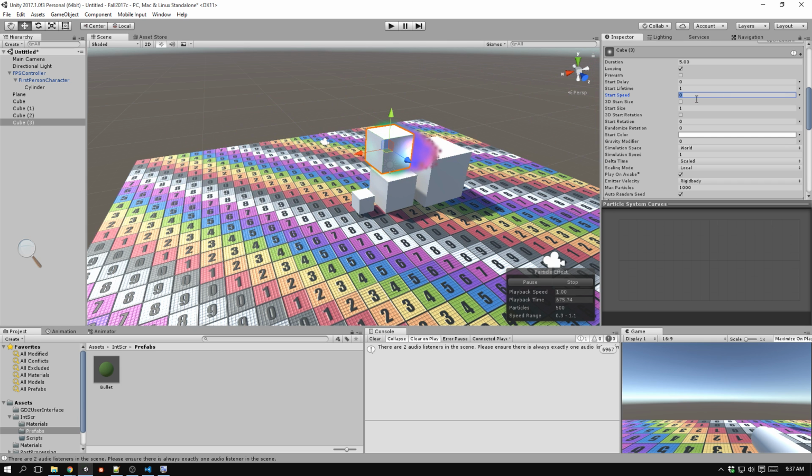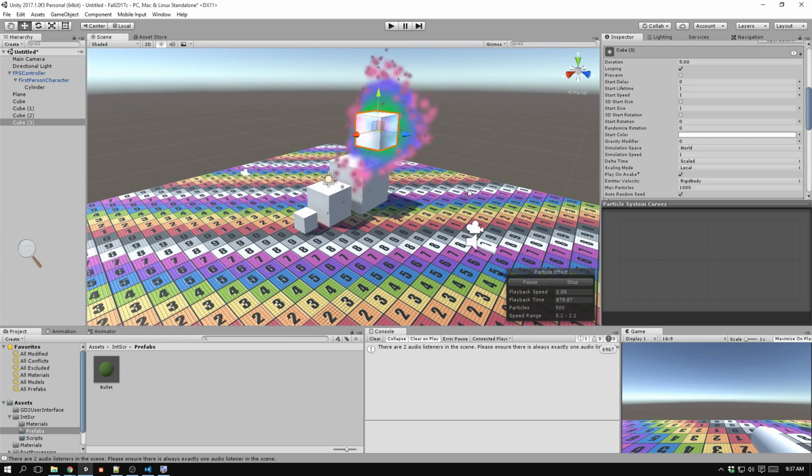I'll change the speed to 1. Get a little bit of dispersion there. Yeah, look at that guy. That's what I'm looking for.